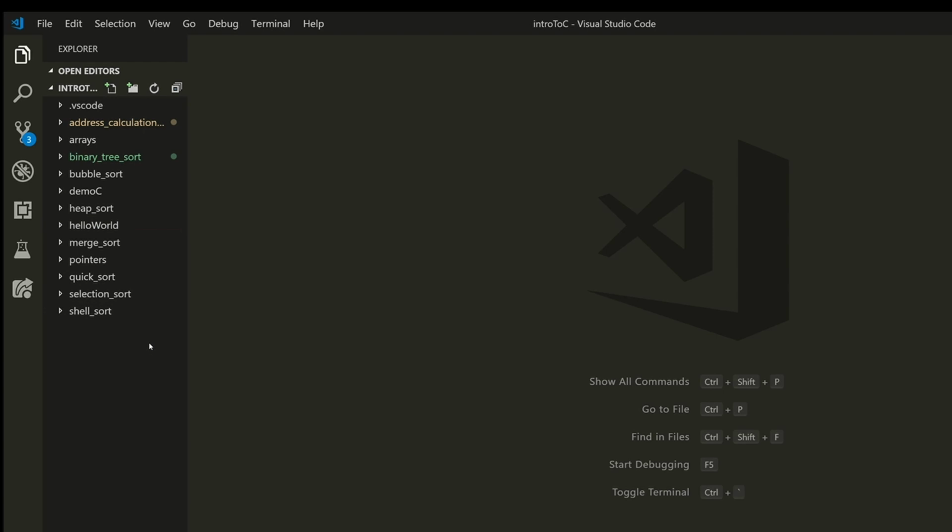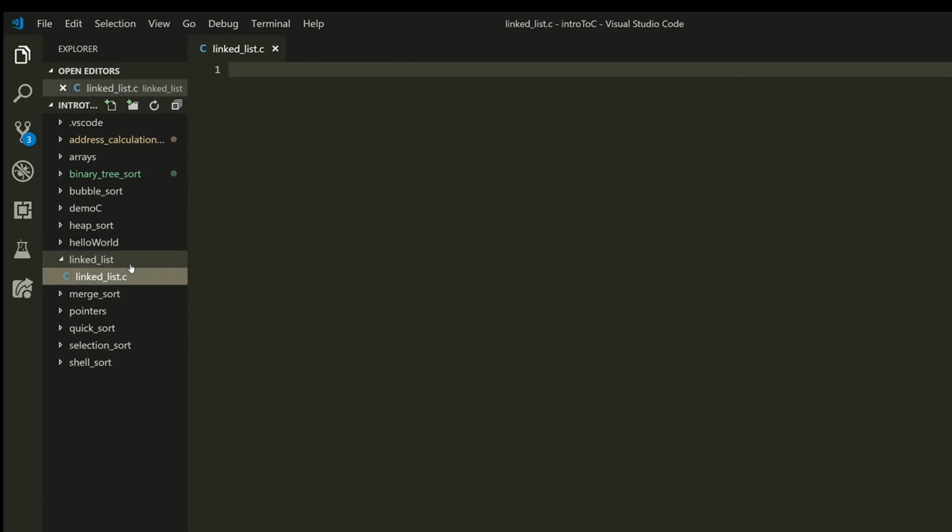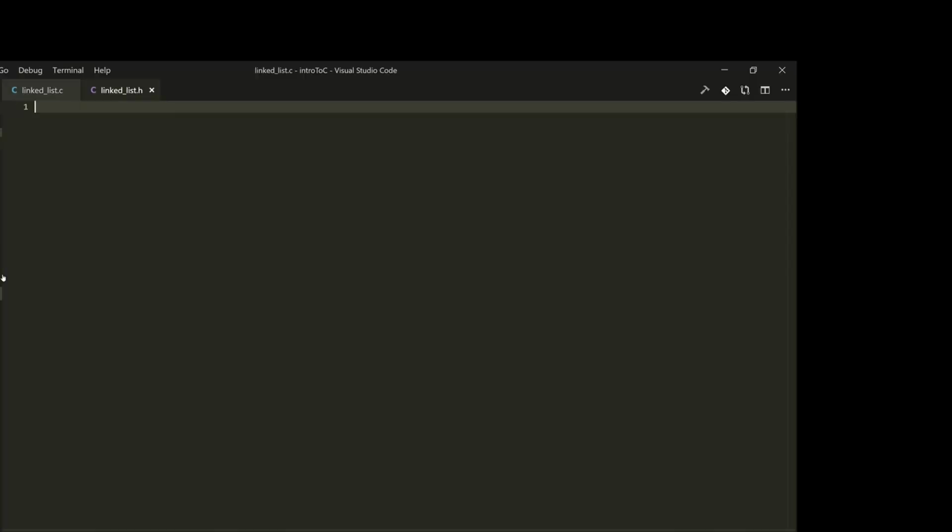Okay, let's make a new folder here. Call it linked list. Add a new file, linked list.c. New file, linked list.h. Alright, so pop into linked list.c.